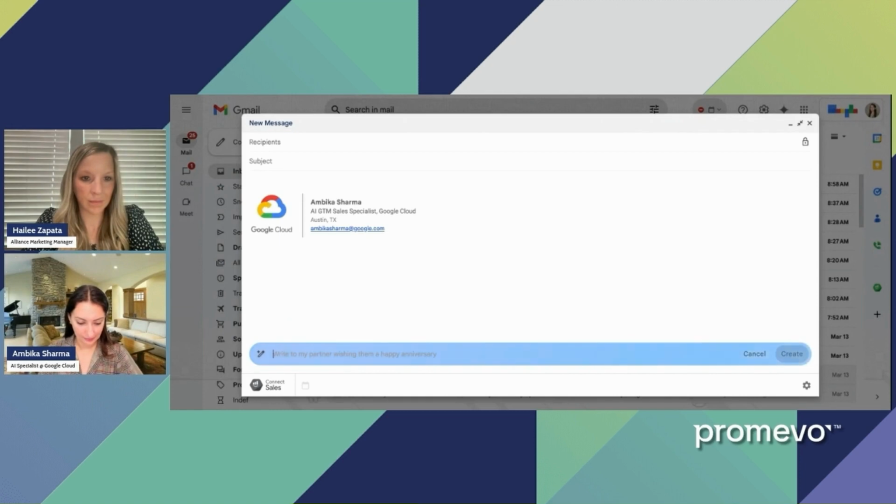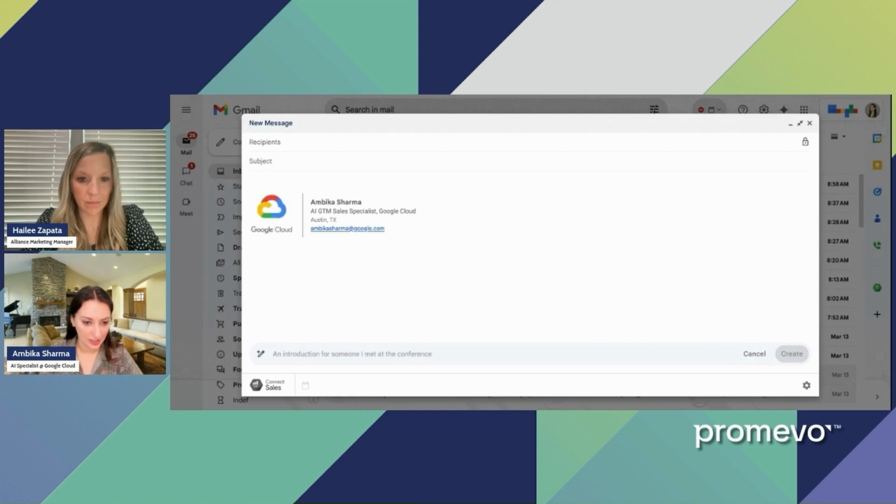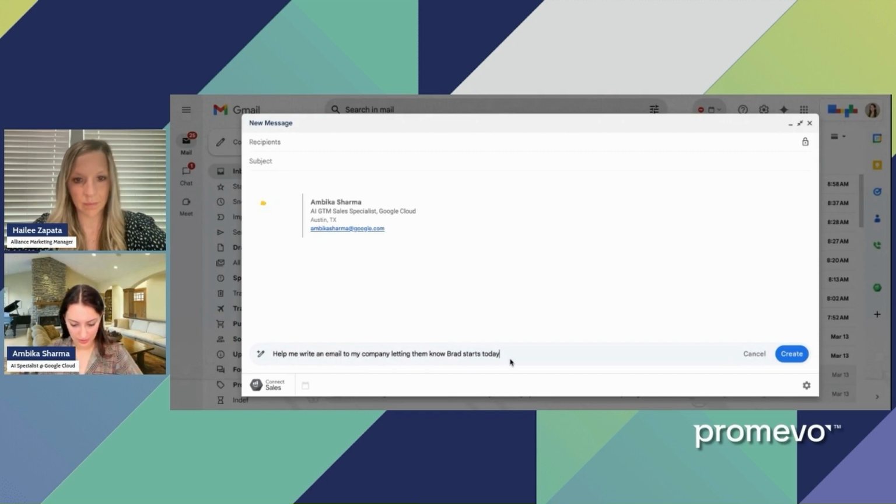So, let's get started. So when we click on that little pencil icon, it gives you the ability to actually write a prompt. As you can see, there are a couple that are populating. And let's get started with different use cases, right? So let's say that you work in HR and you want to let your team know that there is a new employee starting today. How do you do that? So let's get some ideas from Gemini. So help me write an email to my company, letting them know Brad starts today. So once you do that, just hit enter.